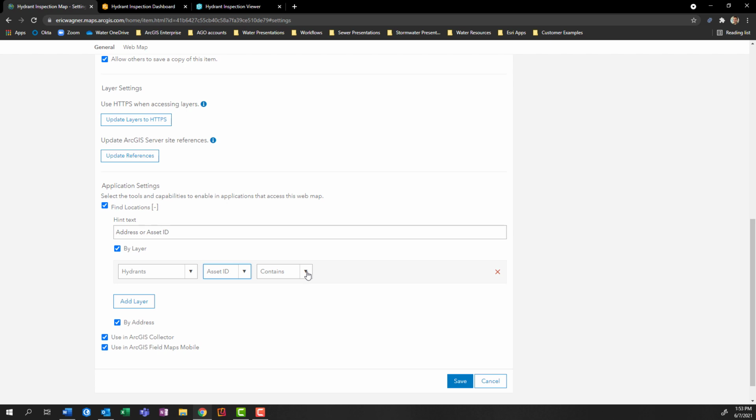So for example, if the asset ID is fire hydrant or FH-47, as soon as I start to type in FH- dash, it's going to start to do a little bit of autocomplete for me. Or I can make it be equals, where it has to be typed in specifically and exactly. I like contains personally because it gives you a little bit more flexibility.